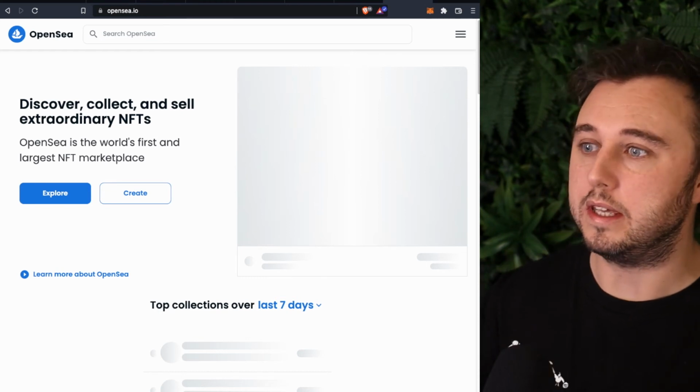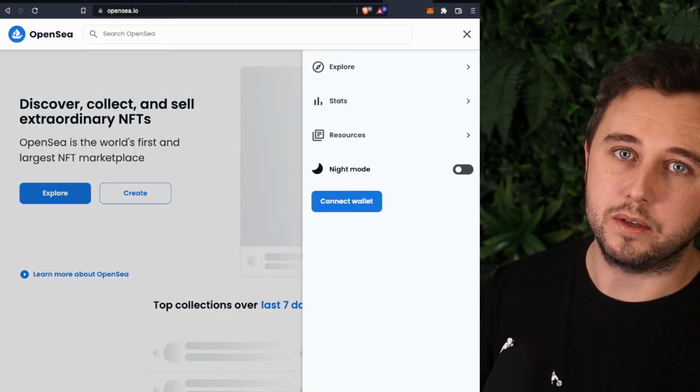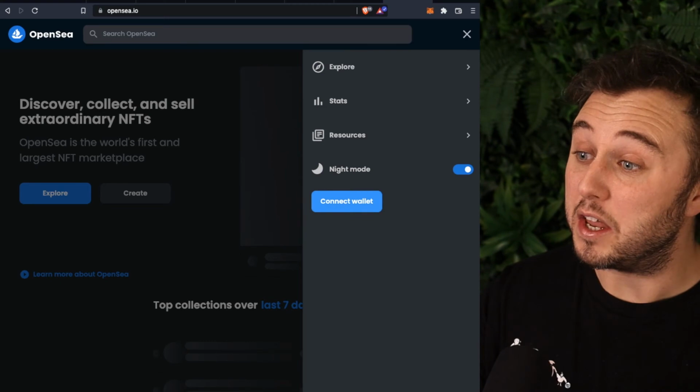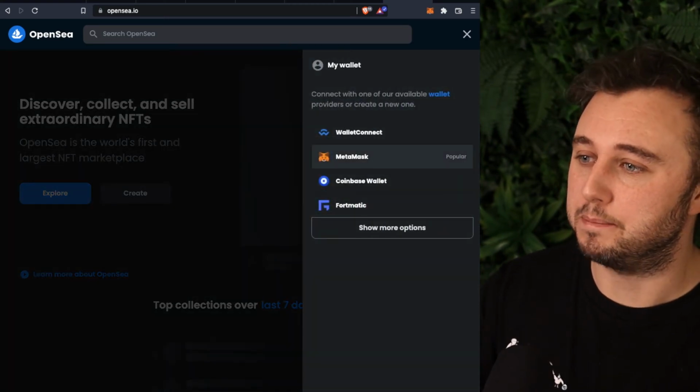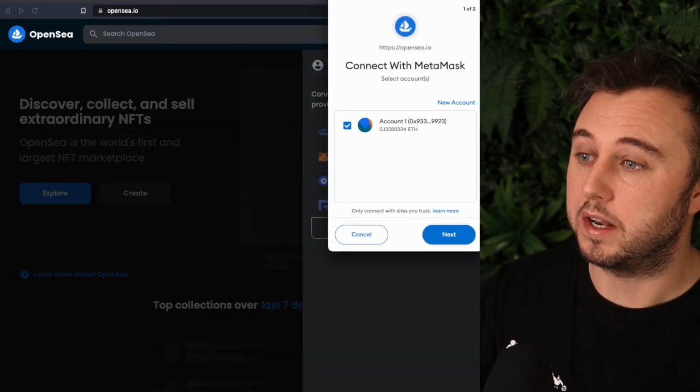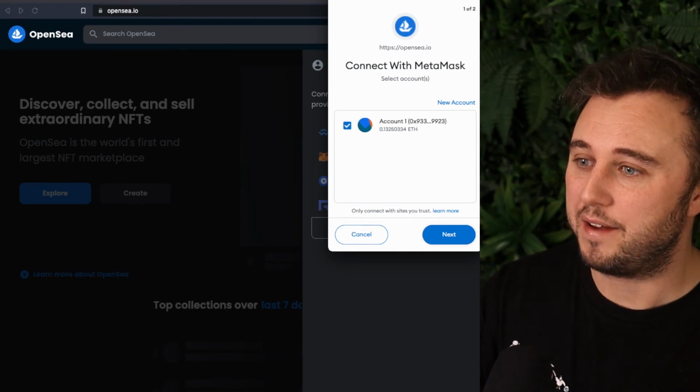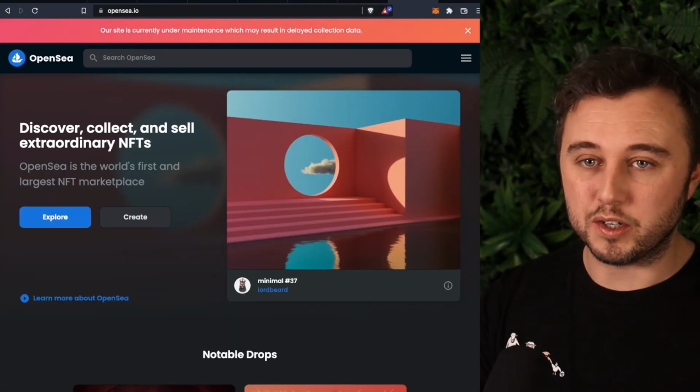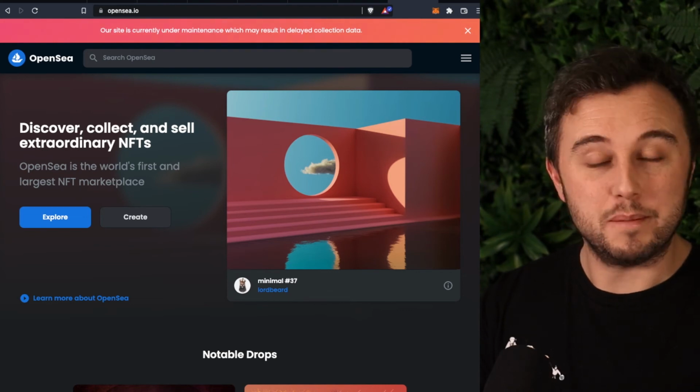Okay, so I'm going to go up to the menu at the top right. I don't know about you guys, but I prefer dark mode. I'm going to hit Connect Wallet and then select MetaMask. I'm going to connect the one and only account that we have. Press connect. Okay, I just refreshed the page and the images are working now.